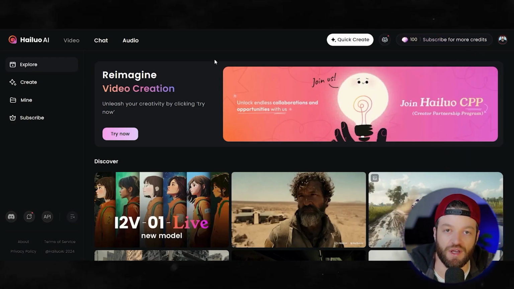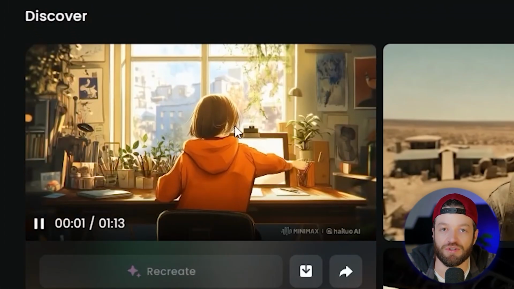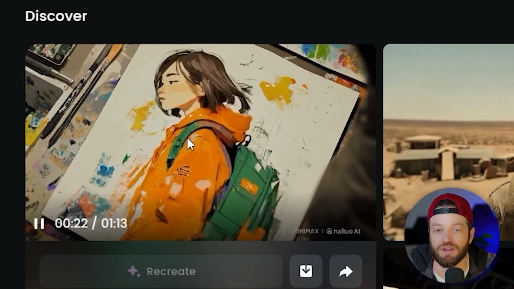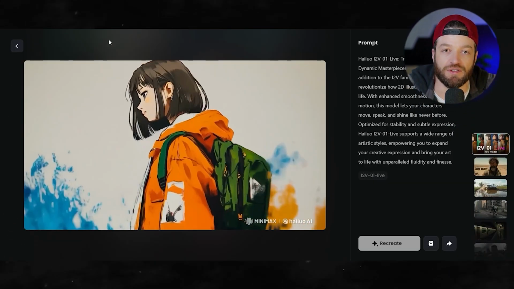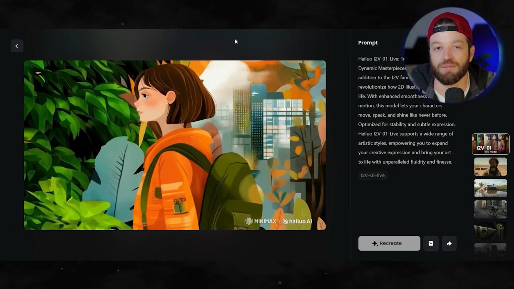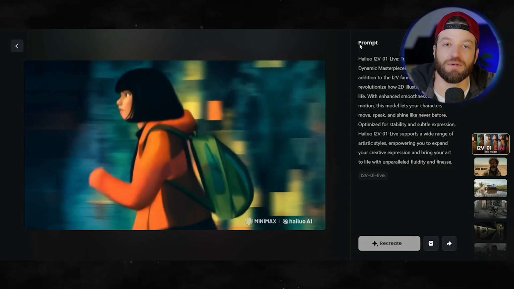Moving on to Hailuo's newest update, aka Minimax, they just introduced this new model, which is apparently really good at animating this 2D illustration style of content. And so this could be super useful for creators that are doing different types of 2D animation and anime style animation and all of those kinds of things.